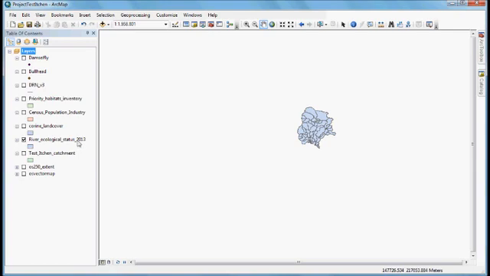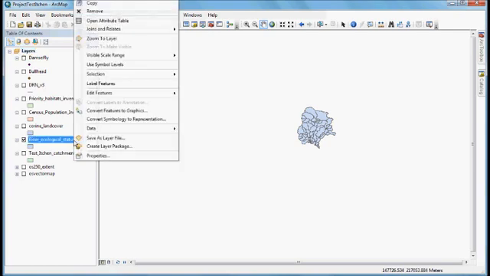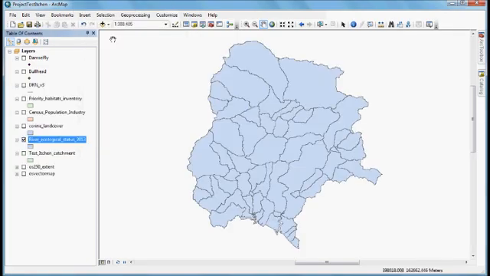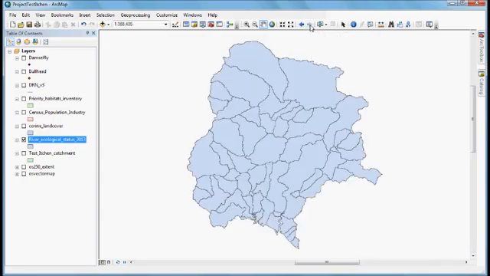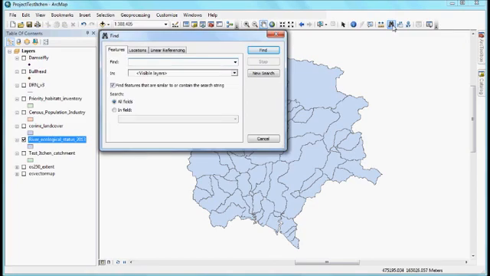And another quite useful feature is if you right click on the data set that you're interested in and go zoom to layer, that will take you to the extent of that data set. Also, these arrows on the Tools toolbar can be quite useful as they take you back to the previous extent or forward to the next extent. You can also use the binoculars to find a particular feature that you're interested in.